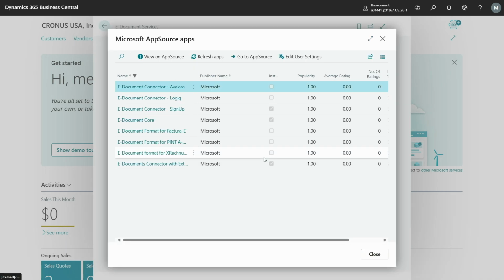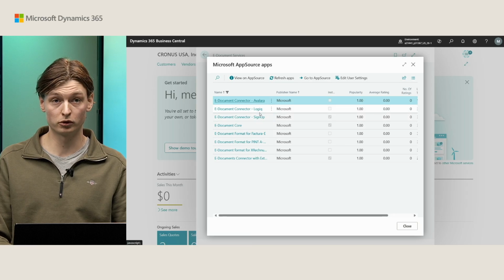So here is a Business Central tenant, and all you have to do is go to E-Document Services, open that list page, and from here under Related, you can see the new action, Install E-Document Integrations from AppSource. We'll click that, and this will open up the AppSource Marketplace inside Business Central. Here we can see a list of Microsoft-published applications that are related to e-documents. We have a set of connectors. We can see Avalara is here, we can see Logiq and Signup, the two new ones that we are super excited to have in the product. And then, of course, we also have local formats here that you can choose to install if needed.